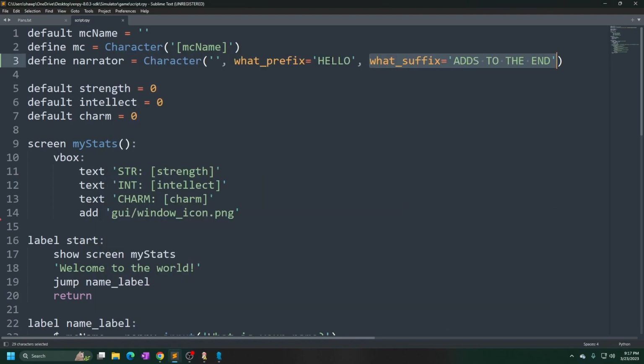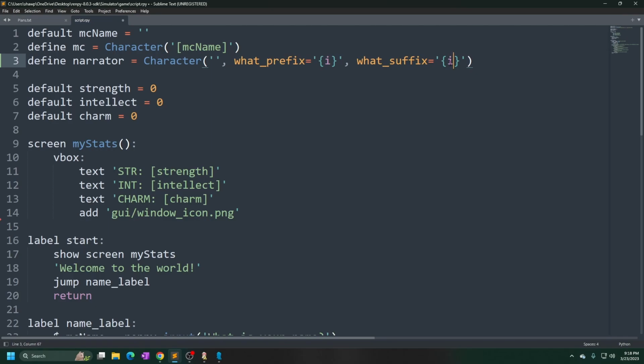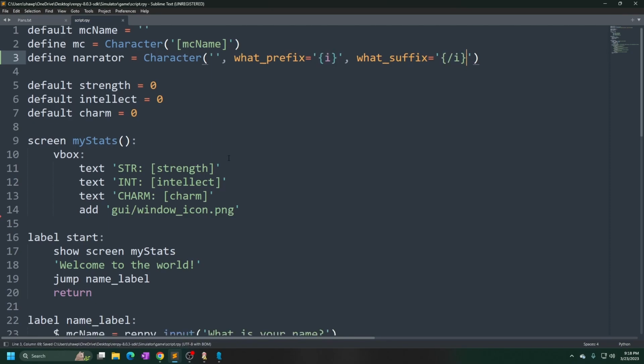And because of that, we can use something called a text tag in Ren'Py. So we're just going to go curly bracket, just like how dictionaries are done. Curly bracket and I. And we're going to do the exact same thing on what suffix, but we're also going to add a slash. Okay. This is an opening tag and this is a closing tag. Some tags, such as italics, need a closing tag. Okay. So we open and we close.